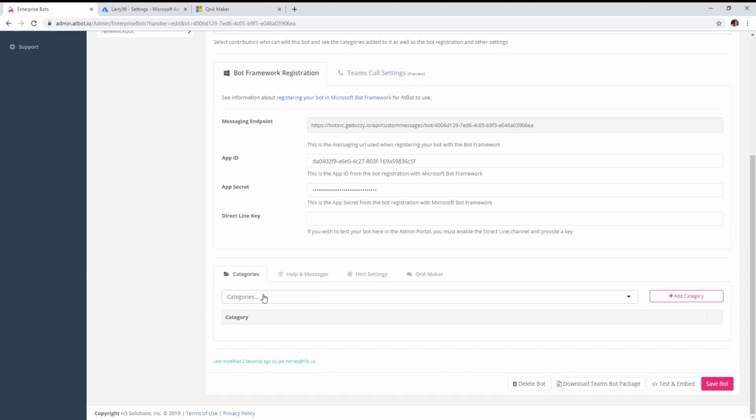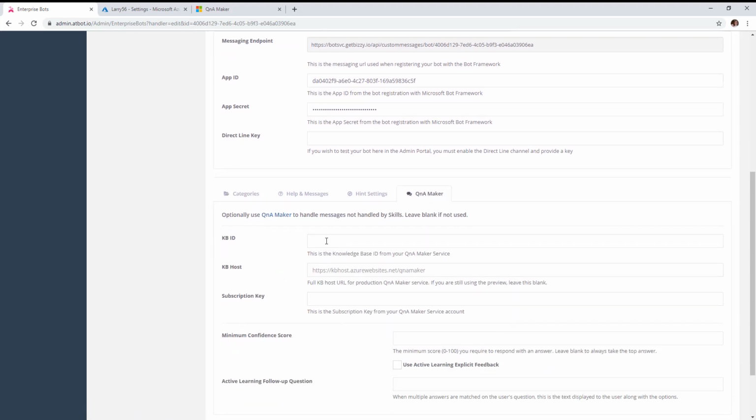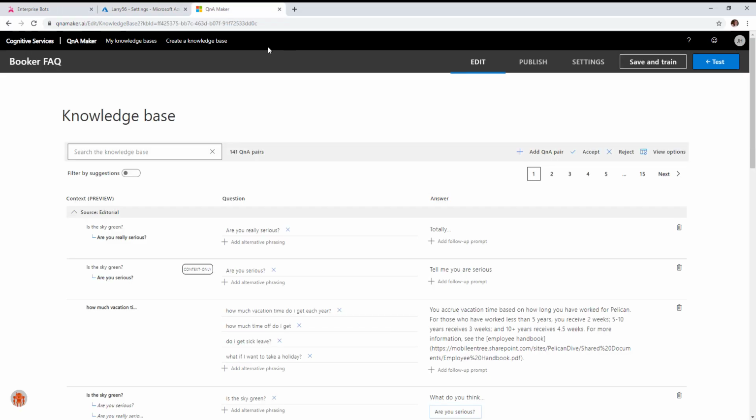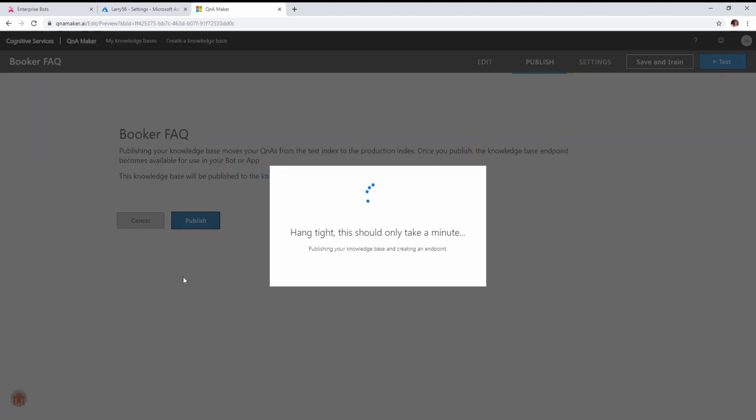We're not going to add any categories, but what we're going to do just to test this bot right now without any skills is just use one of our pre-established Q&A makers that has the chit chat enabled. So we go over to the Q&A maker tab, and for the knowledge base ID, first we got to go to our knowledge base here. And if we click publish on the knowledge base, we'll actually get the embed code for it.